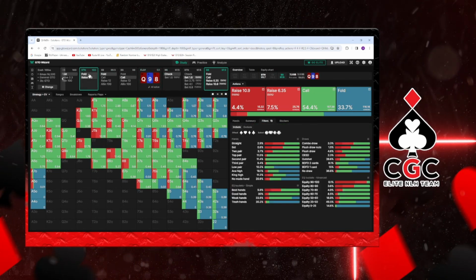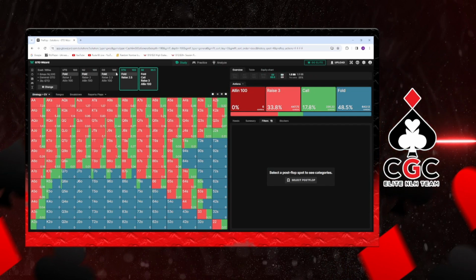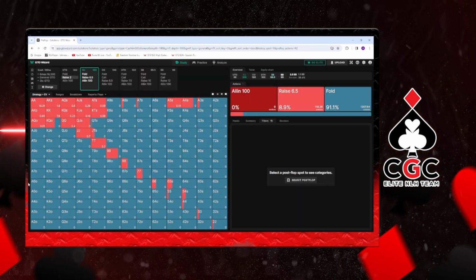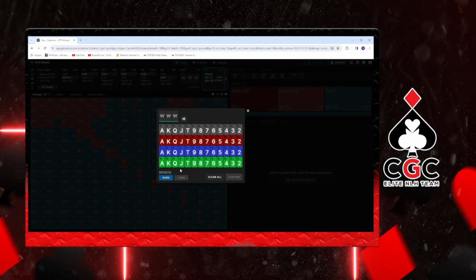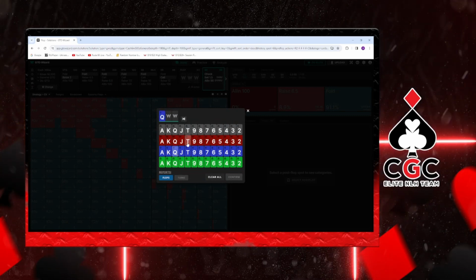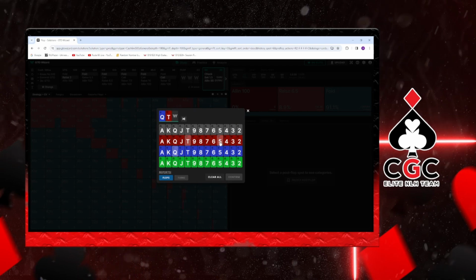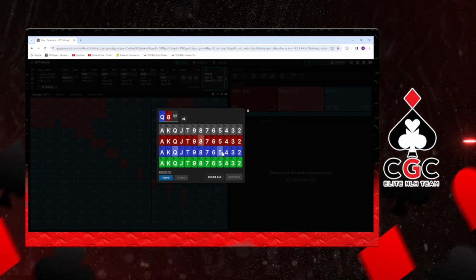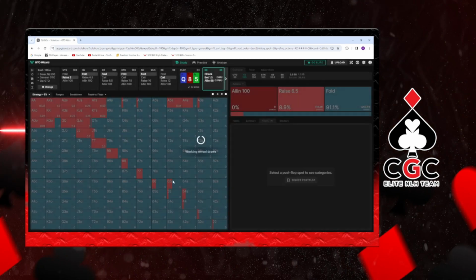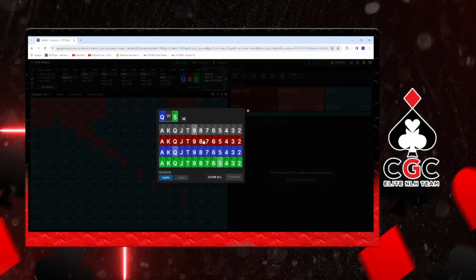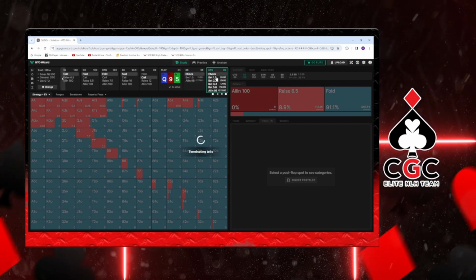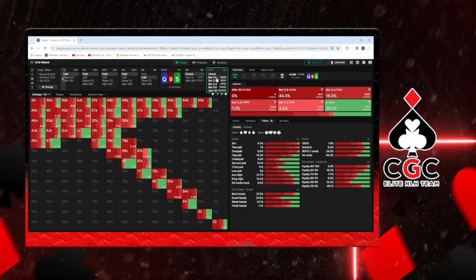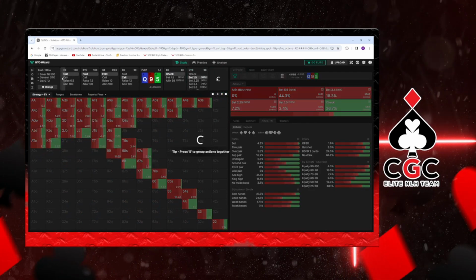Now what we're going to see is that I will change the position of the opponent. We're going to see queen 10, the same board, queen 9-5, for example. We're going to see how the big blind interacts with this when we face a c-bet.